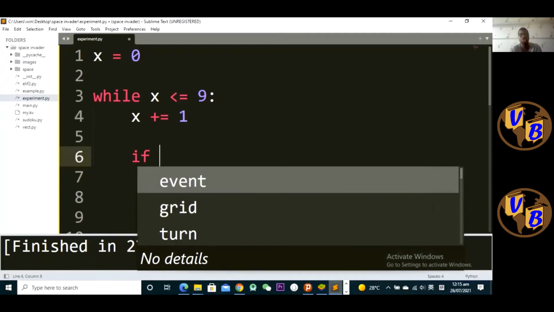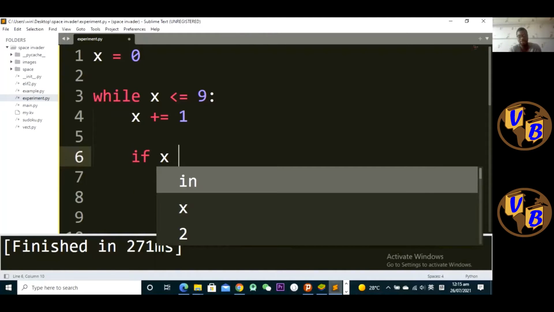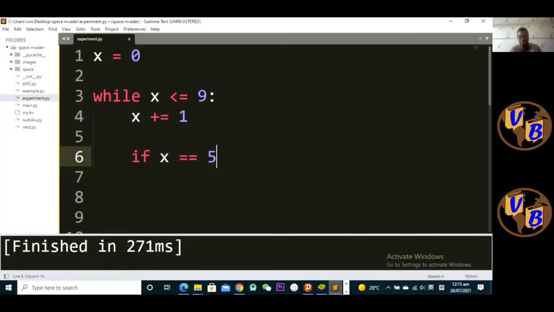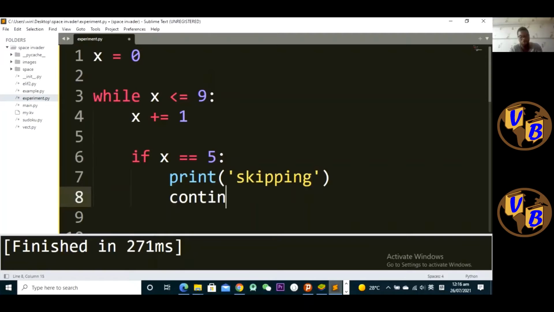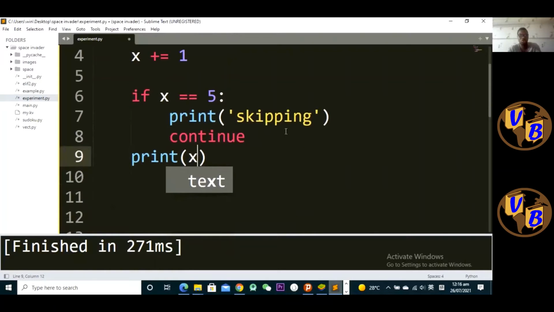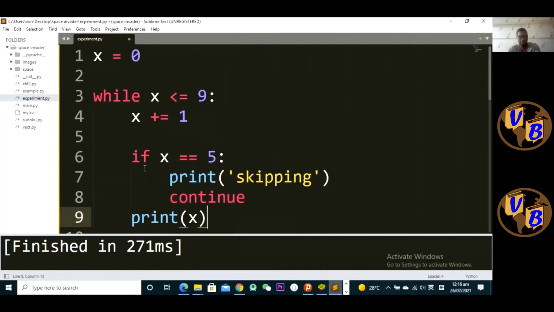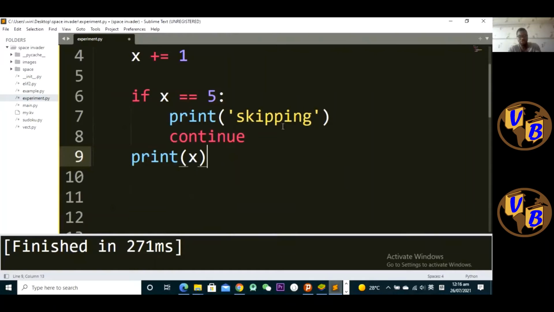We want to create a condition whereby we can skip a certain number. So if x, let's say, is equal to 5, we want to skip 5. We can print to show that we are skipping 5. Let's just write "skipping" so that we don't conflict ourselves. Once we print this, we want to continue. Down here, we want to print x.